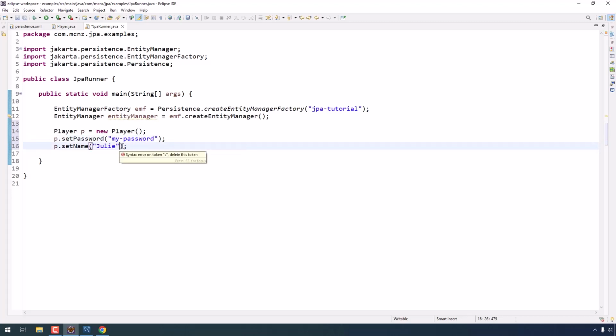Why am I getting all of these S's here? It's because I keep clicking Control-S to save, but I'm not hitting Control hard enough.